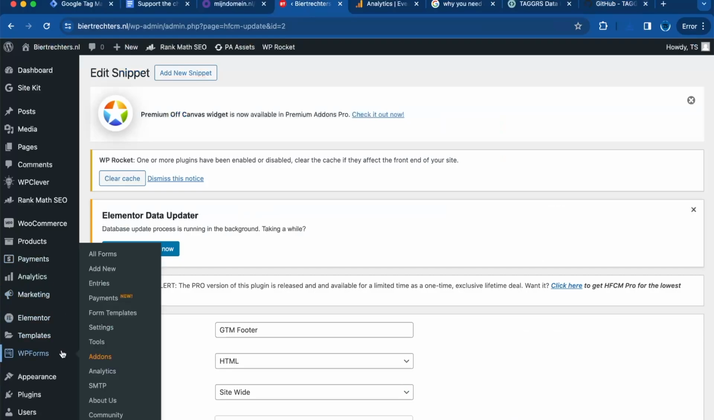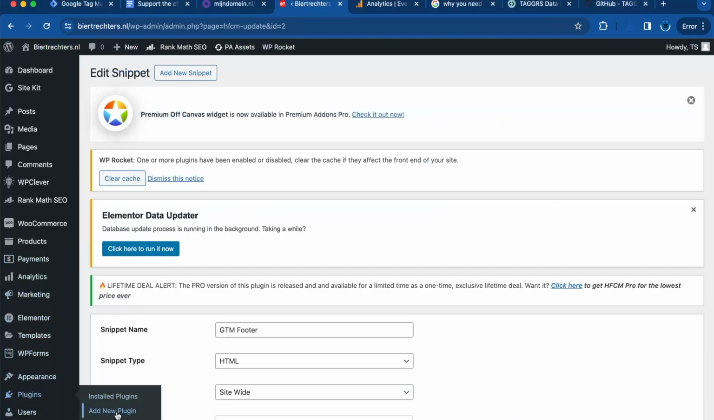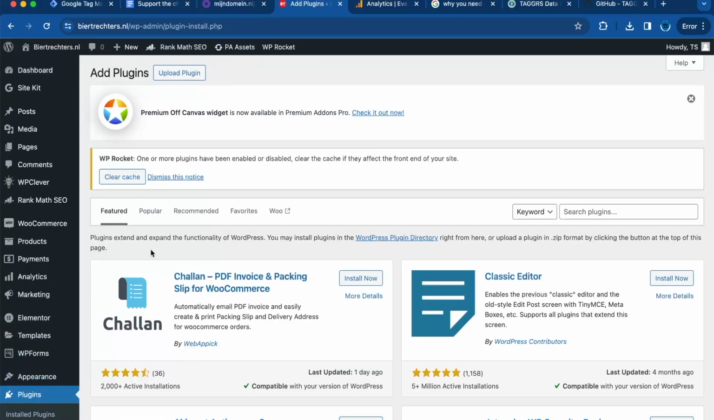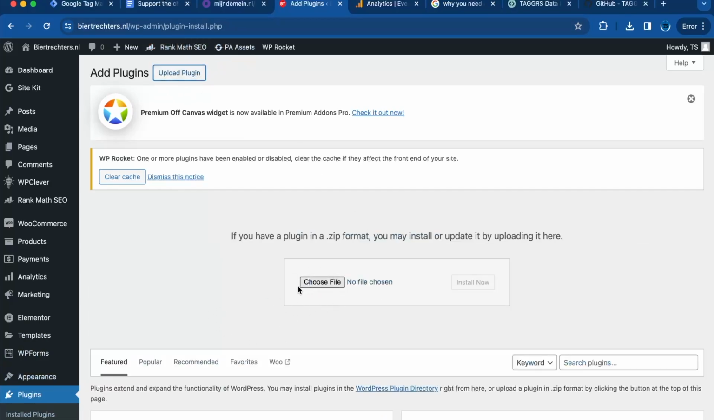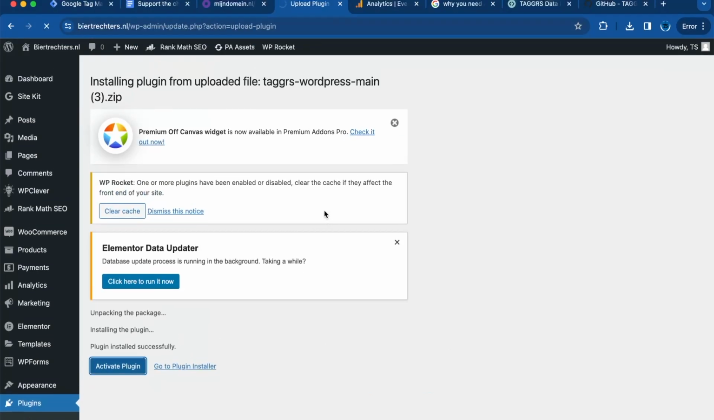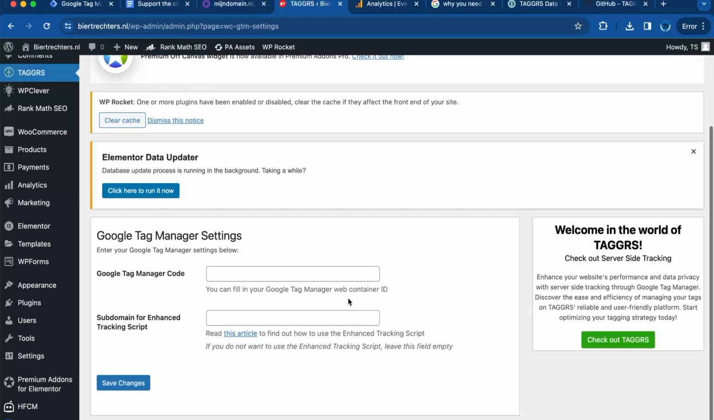WordPress account. So go to plugins, add new plugin. On the top of your screen you'll see a button, upload plugin, and here you can upload your zip file. Click on install now and the plugin will be downloaded. Activate the plugin. Once you're here, you need to fill in your Google Tag Manager code.